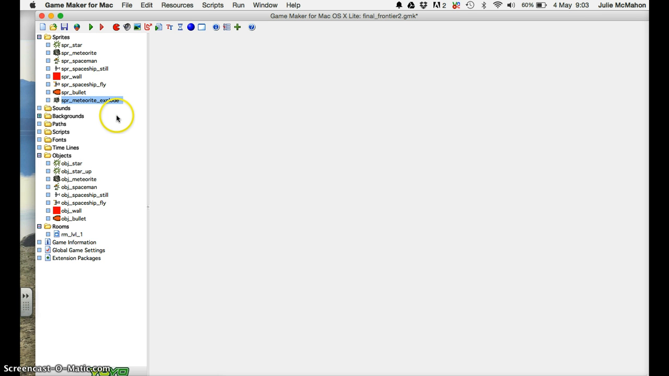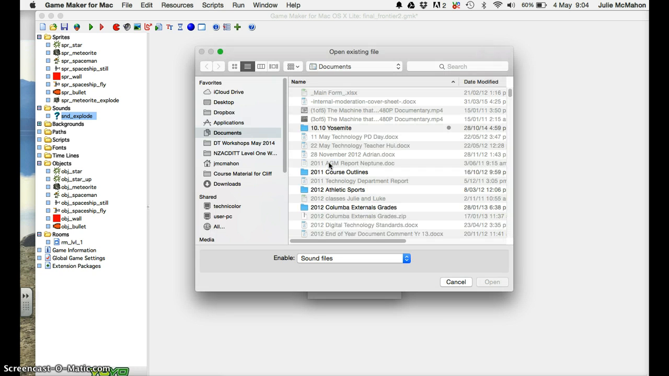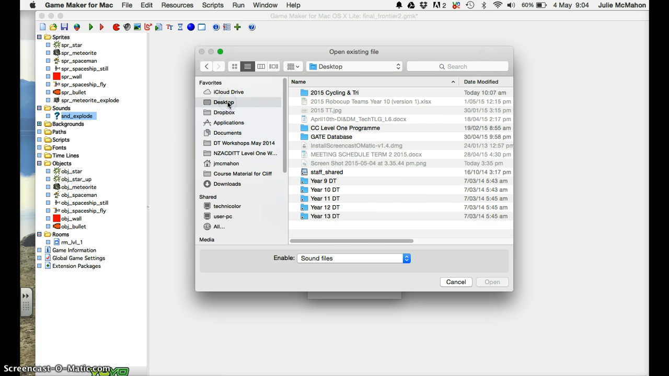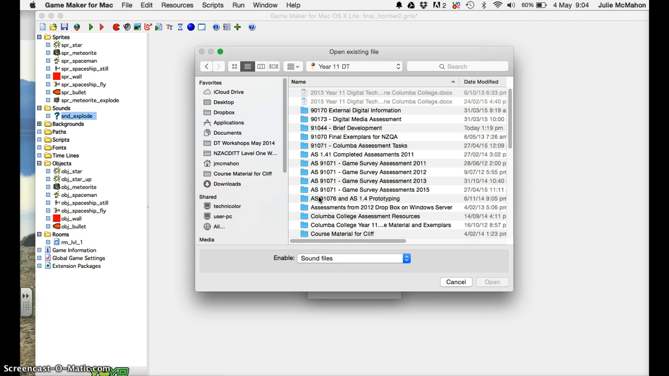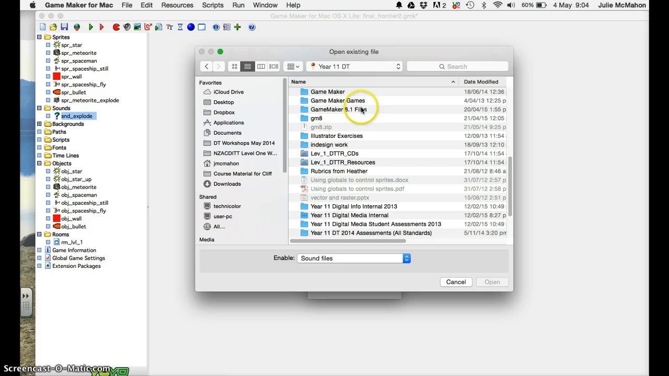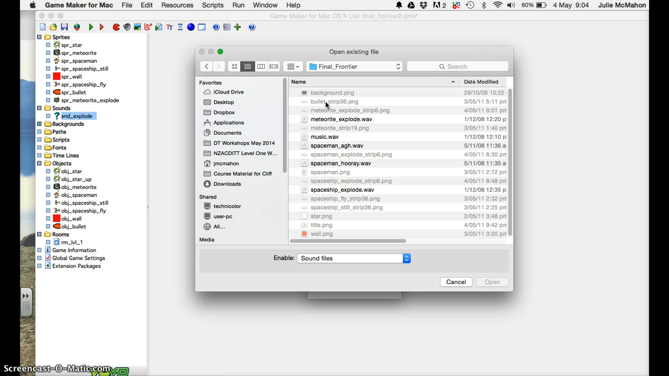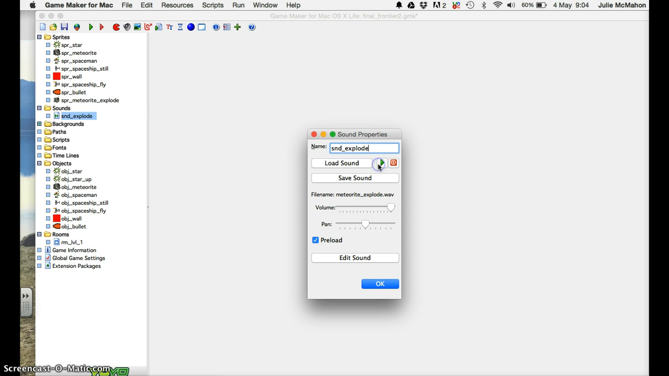We also need to have a sound that's going to go with this, the explosion sound. So we create a new sound. This will be SND explode. And in your resources folder, you should have that. So if we go to the Final Frontier resources folder, and meteorite explode wave file. We can play that for a test.